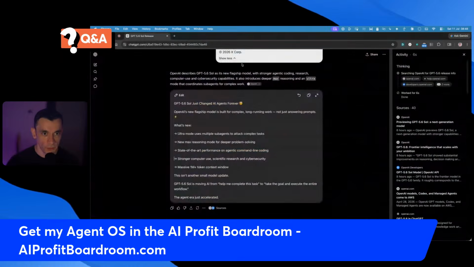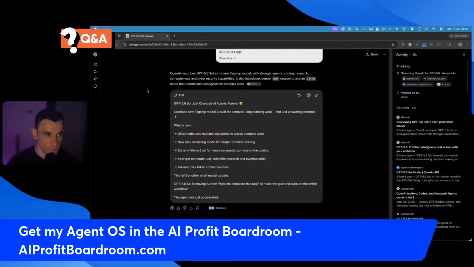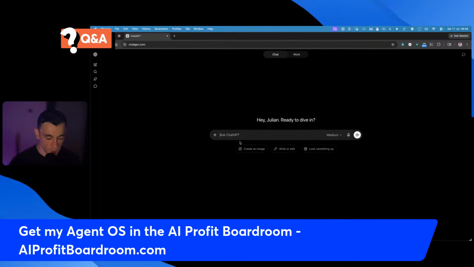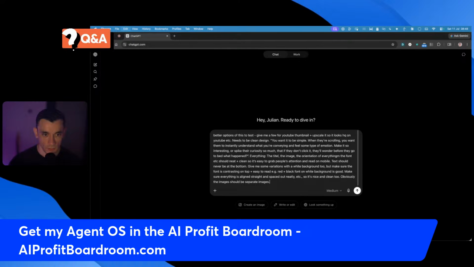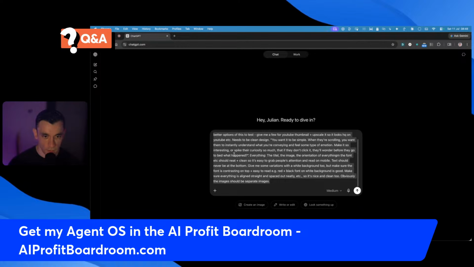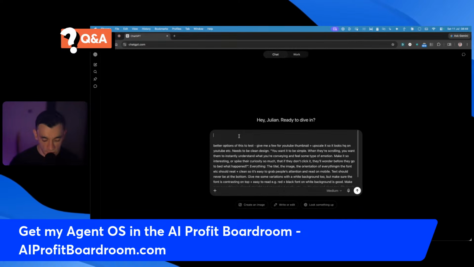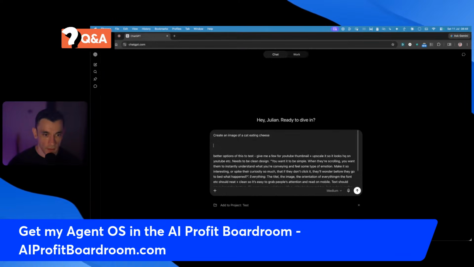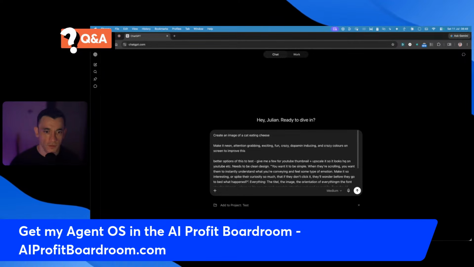So, what we can also do inside GPT 5.6 is we can also create images. So, for example, here, this is a prompt that I often use for generating images. And then, for example, we can say, okay, create an image of a cat eating cheese. And if you want to make it more interesting, I use this prompt here.